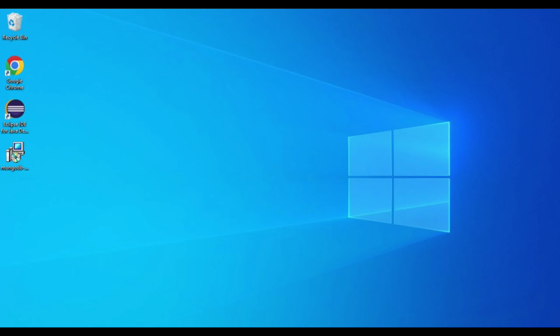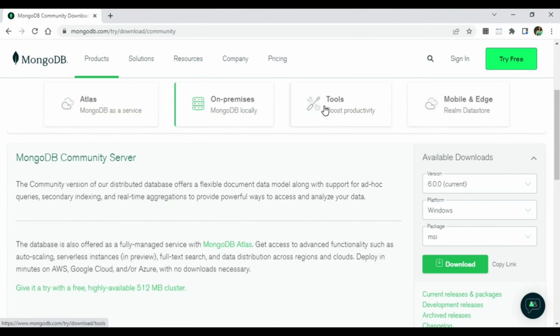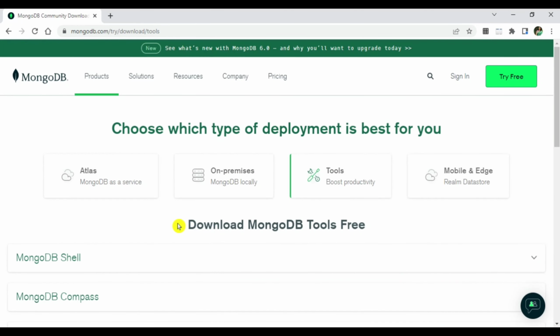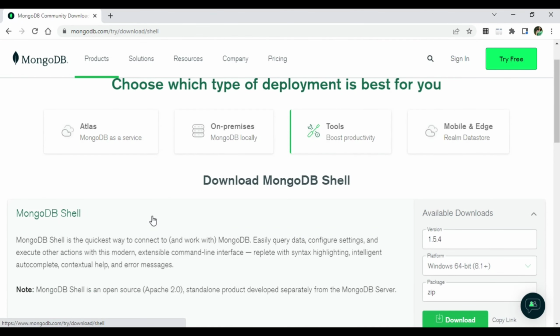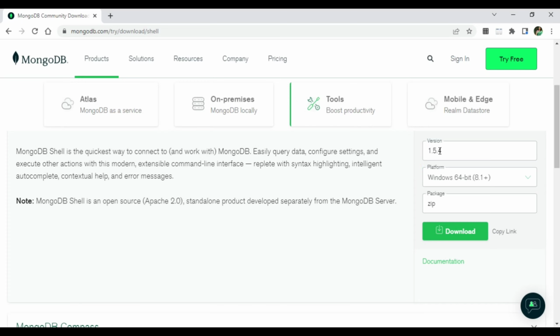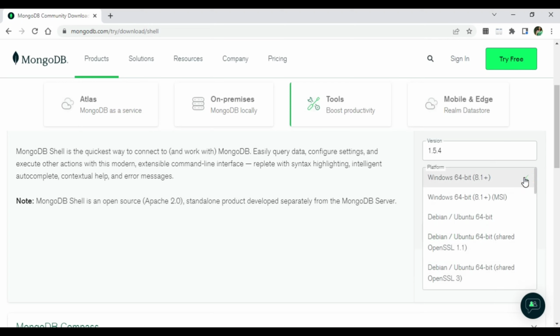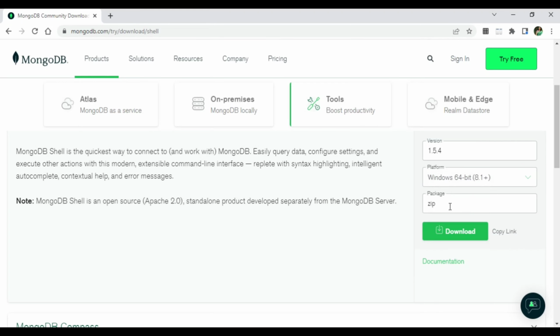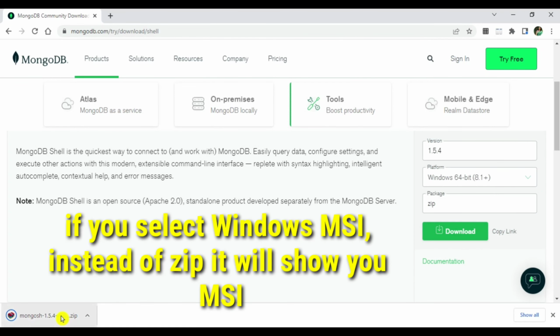Let's go to browser again, and here in tools tab you can just select MongoDB shell, and here it is showing me the release 1.5.4, and here it is showing me platforms. So you can select your platform, and now here package, it is only showing me zip file. So just click on download button. This is very small file.